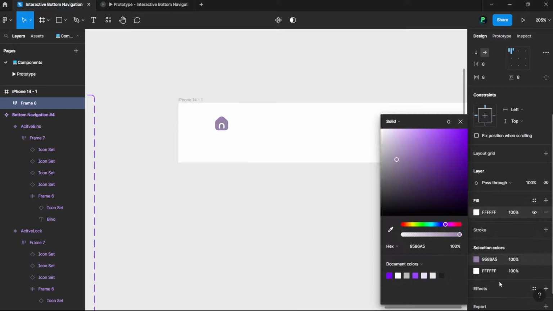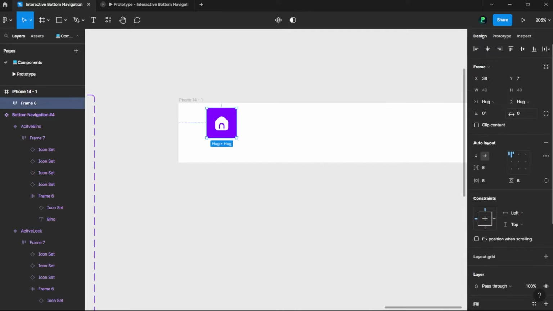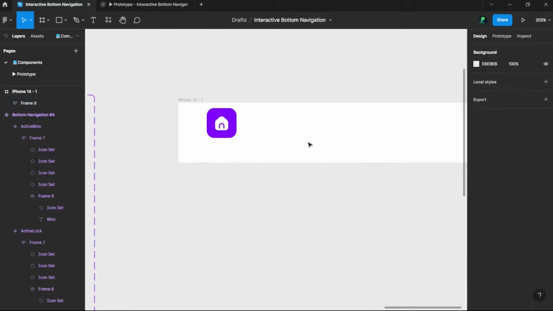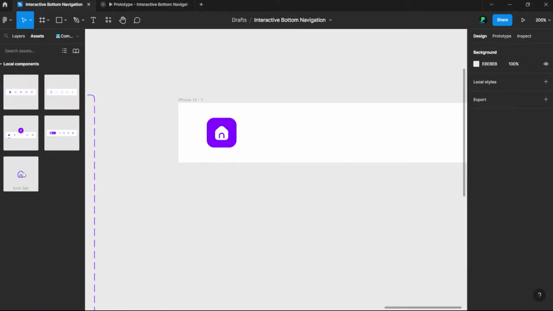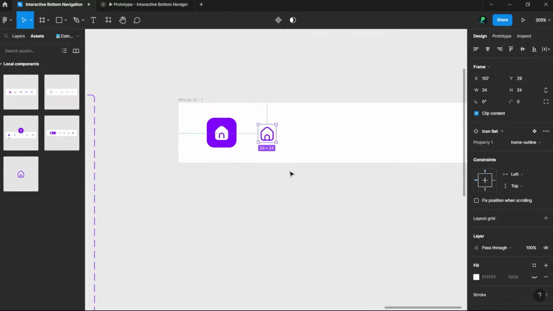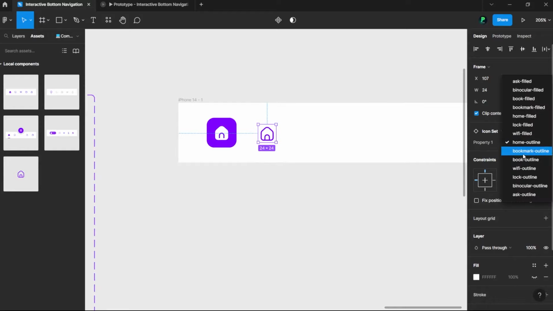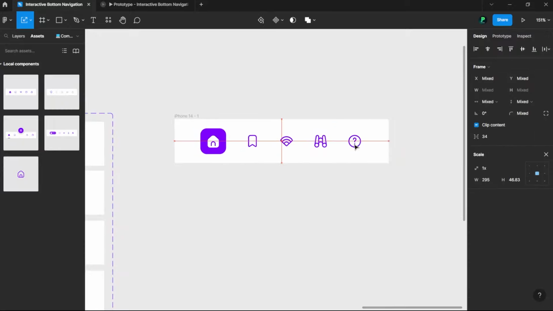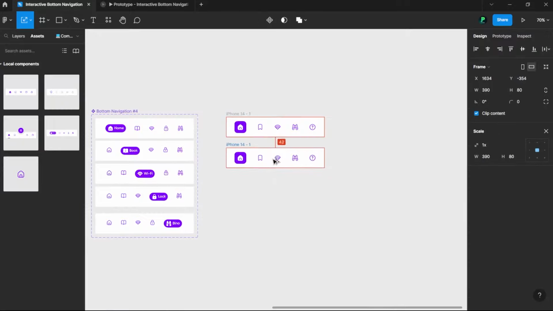sorry, I did something wrong. So yes, 10 pixel is the radius of it, border radius actually. Now we will just change it. So now let's duplicate this.